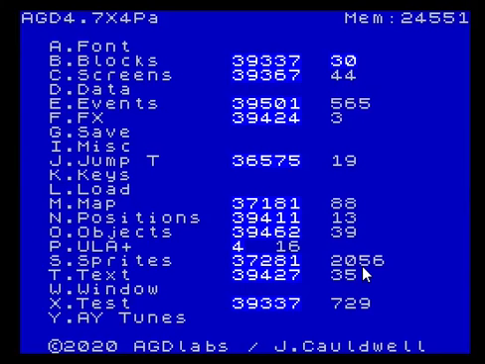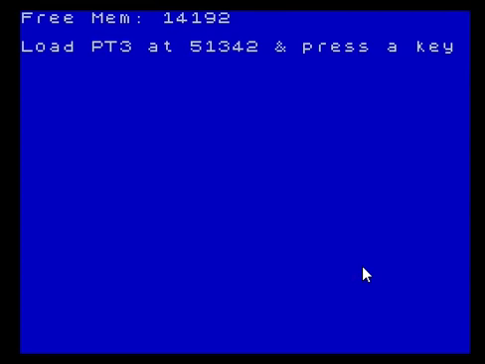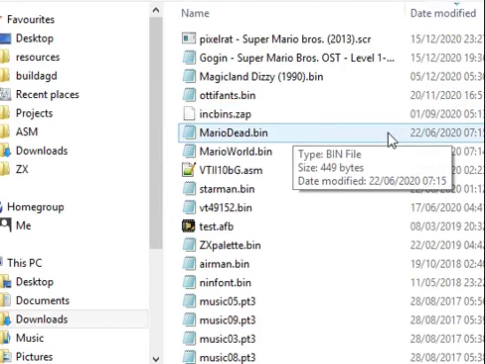You just go to AY tunes. Currently I have no tunes, and so it goes straight into the import option. It tells me I've got 14K free, just under, and where to load the first tune, 51342. So all I have to do is just go to load binary data here, and I've got a whole range of files here.